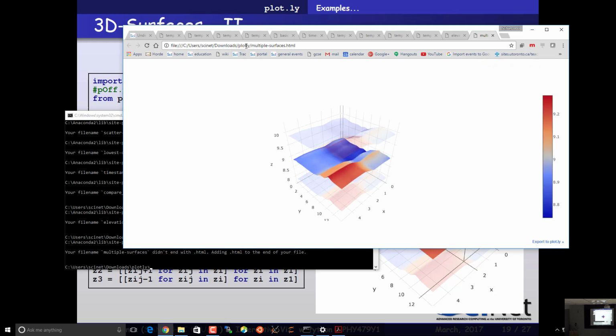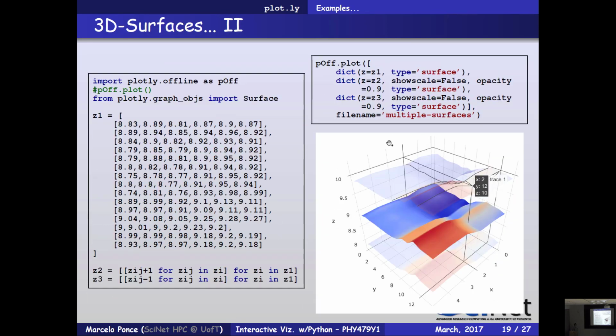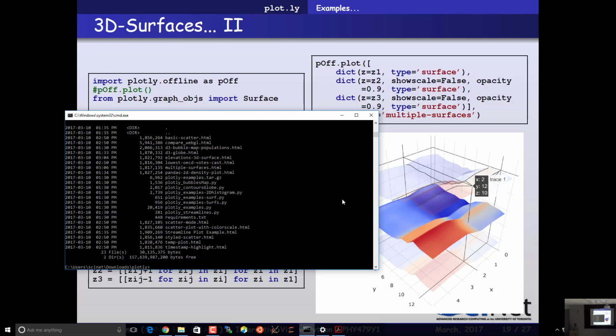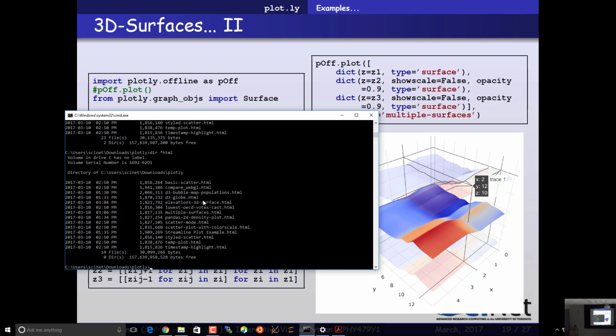Now, notice in the browser, where we type the URL, that's the location of the file. That's where I'm running things from. Downloads, plotly. And this file is called multiple surface dash or .html, and that is because I indicated to use that file name there. And if I go to that directory and do a dir, I have generated many of those. Multiple surface HTML. Okay, so it's pretty straightforward to generate these HTML files as well.